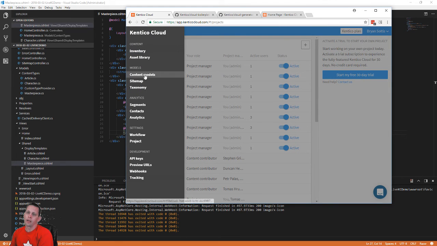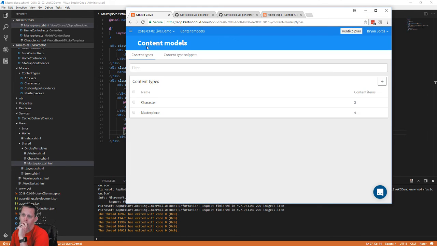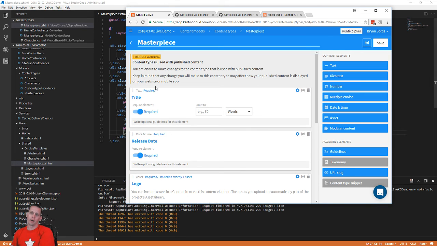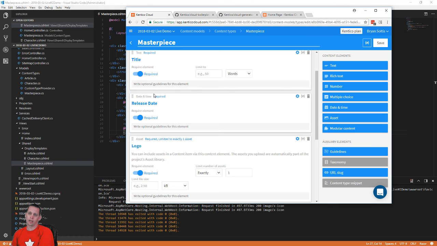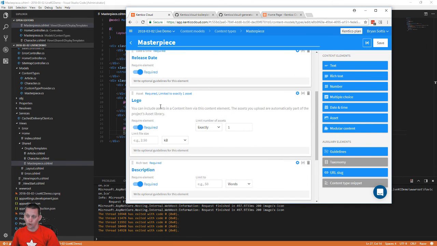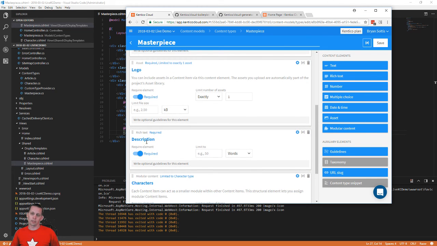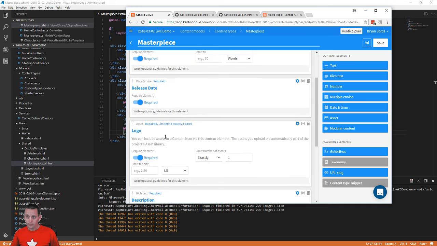And then after creating the project, I created my content model. And first I created this masterpiece content model that I defined the title using just text. The release date, we use time date. I added an asset for the logos because I have a logo for each cartoon that I put on there. And then I added a rich text for the description itself.